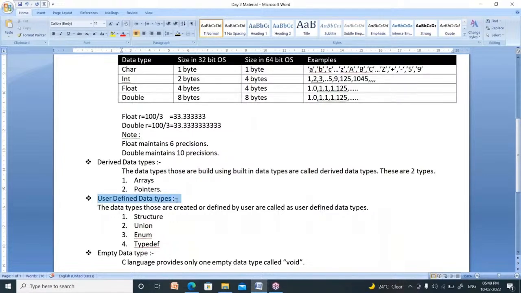Next one is user defined data type. Right. The data types that are created or defined by you. Its name may be your choice. You can create a data type as Rama, you can create a data type as India, you can create a data type as Sita. You can create your own data type by using these data types. So these are called user defined data types.